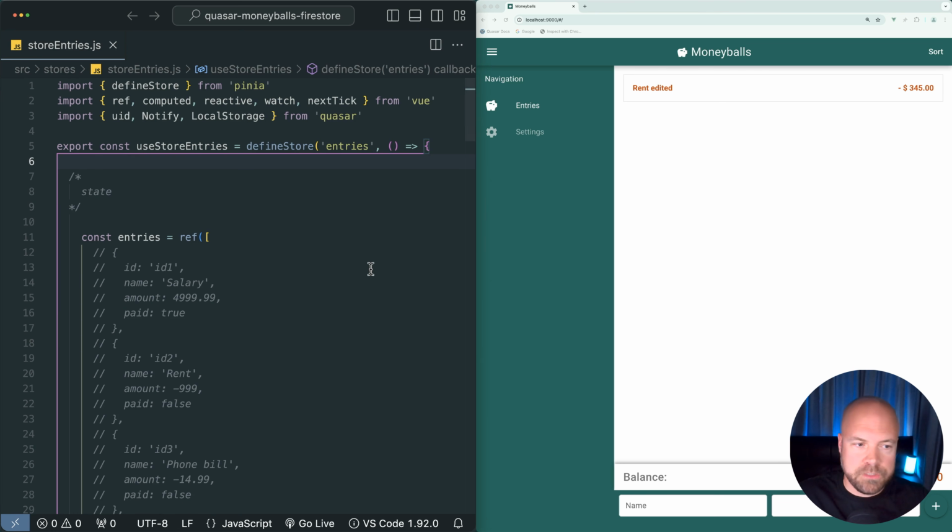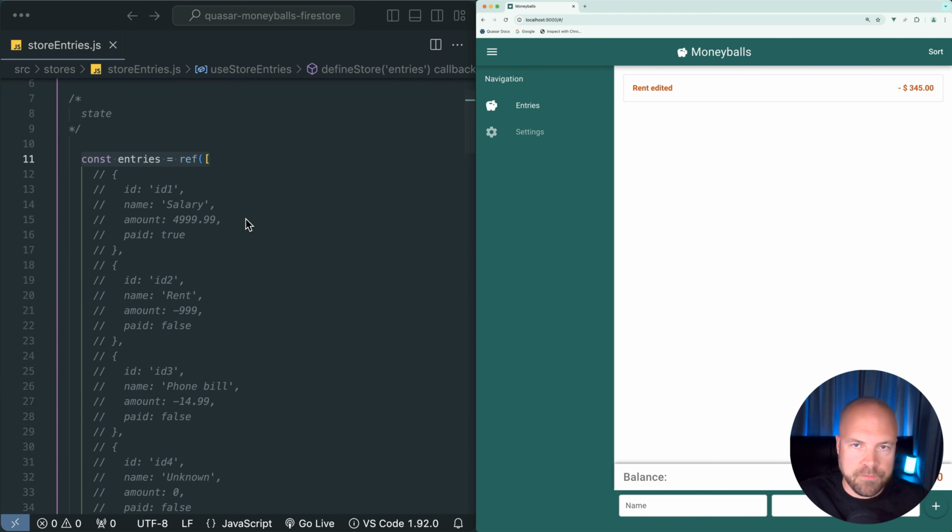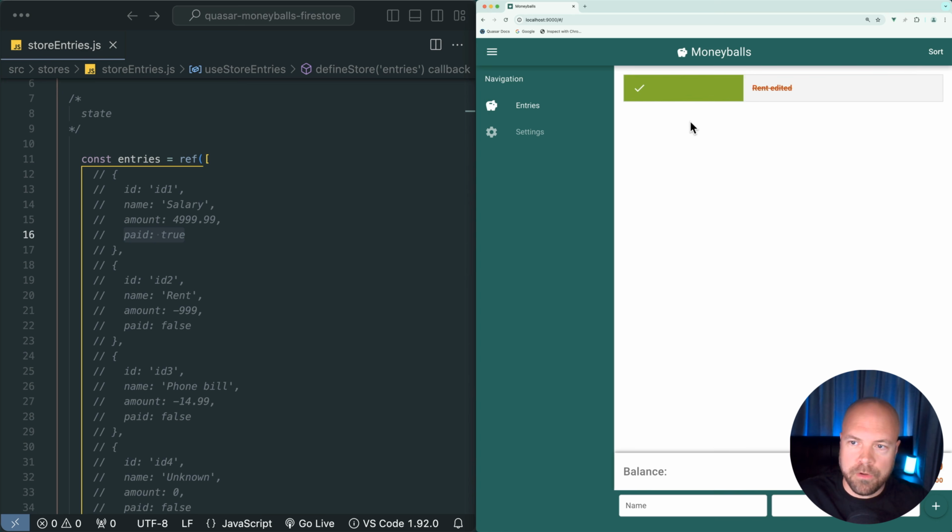So all of the entries for our app are stored in this entries ref array here. And this is hooked up to the entries page to display all of the entries. And this entries array is just an array of objects with one object for each entry. And each entry has a unique ID, a name property, which is the name of the entry that you see on the left, an amount property, which is the amount that you see on the right, and a paid property to handle whether an entry is paid or not paid.